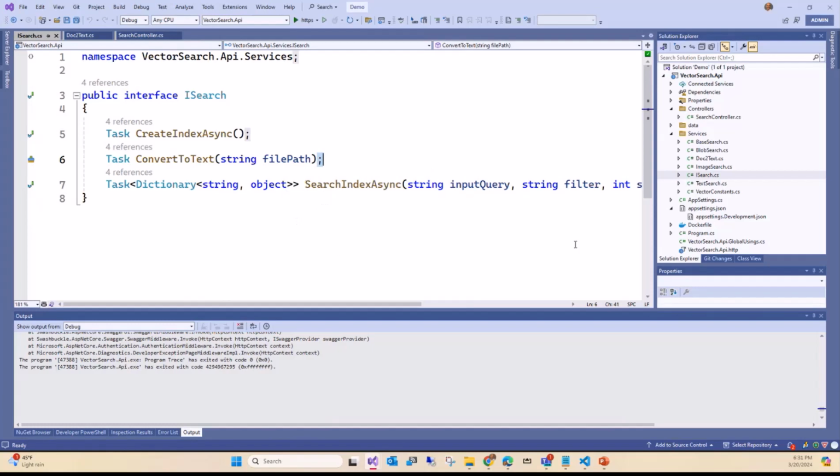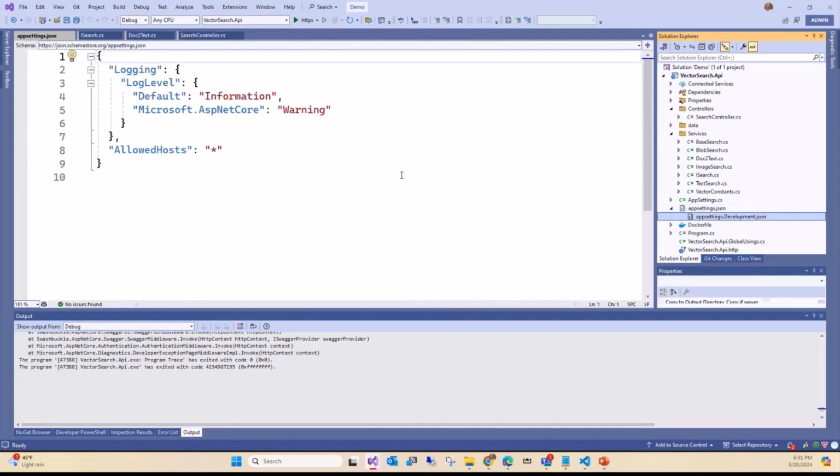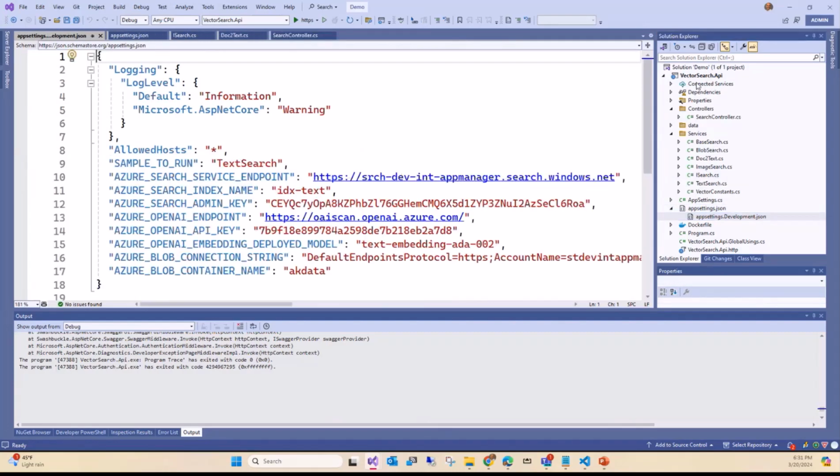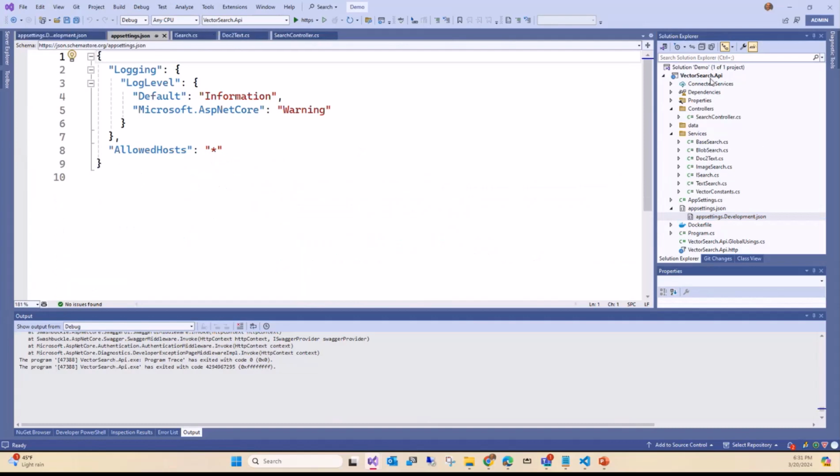Okay. So I'm going to run this. Is the parameter set right now? Right now it's set to a text search. Okay. So I'm going to run this.